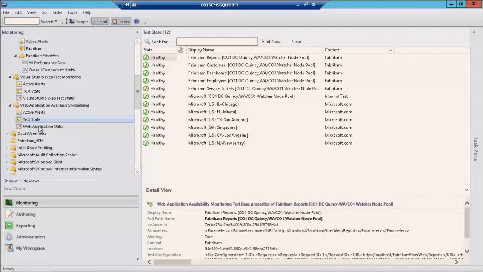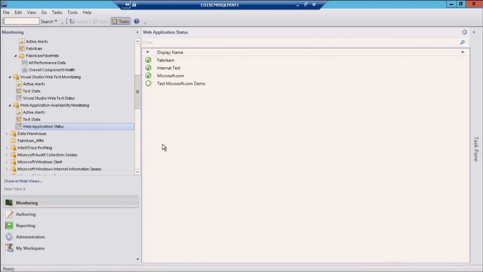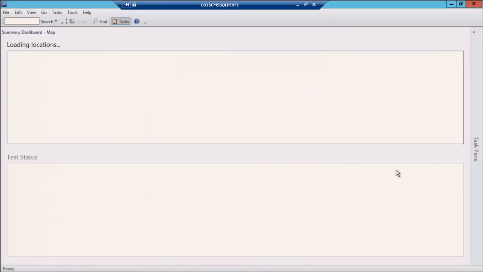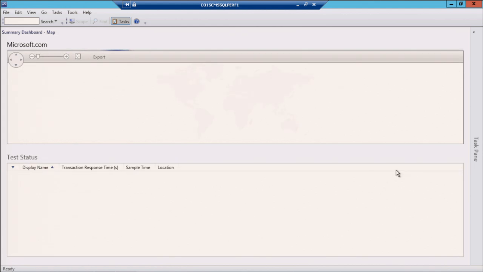All right. So going back to the web app status, you can see here I've got a testmicrosoft.com demo. It's appeared, but it doesn't have any data returned yet. So let me go into one that does have data. I'll go to microsoft.com. And under the task pane, I've got 2 different dashboards here that are useful. One is a summary dashboard map. And if I execute that, it brings up an image of the world.